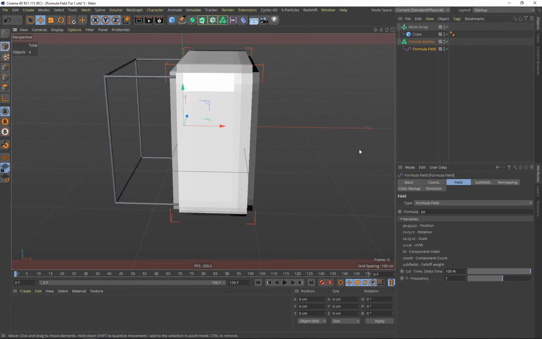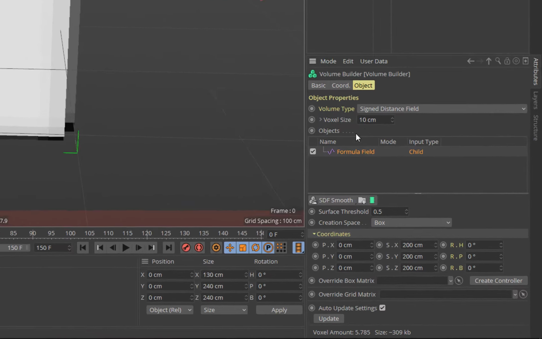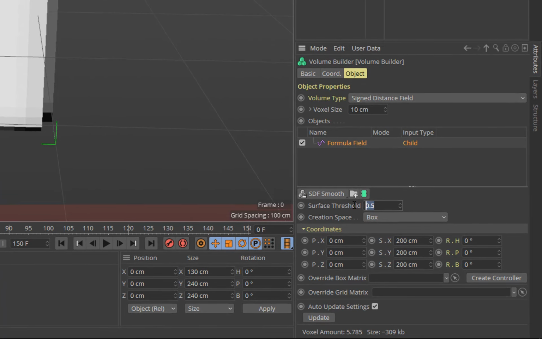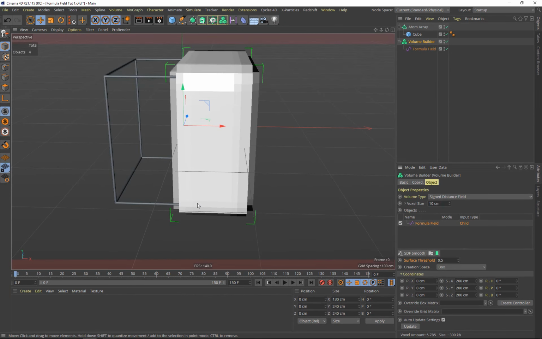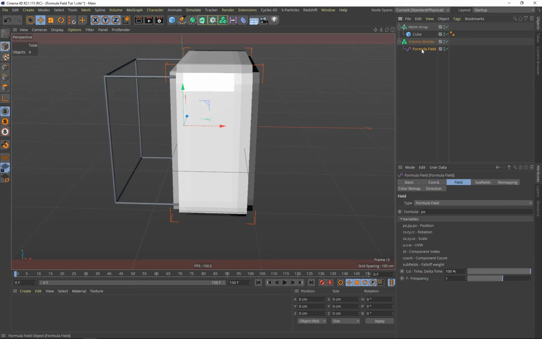Well, I know from working with Volume Builder that if a field has 0.5 or less, actually it's this number here, 0.5, the surface threshold, or less, there'll be no voxel. And if it's greater than 0.5, there will be one. That kind of makes sense because the formula field now has px in it. So when the position is anywhere greater than a half, it's going to create a point. Anywhere less than a half, it'll show no point.